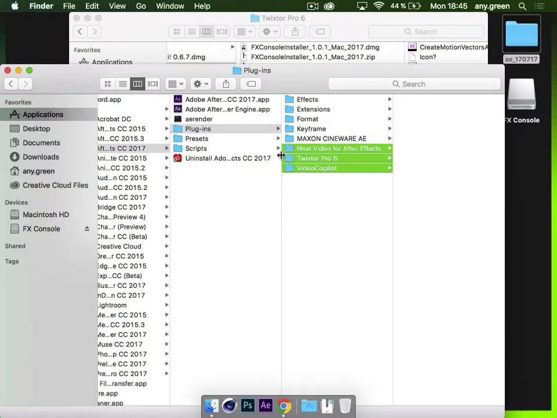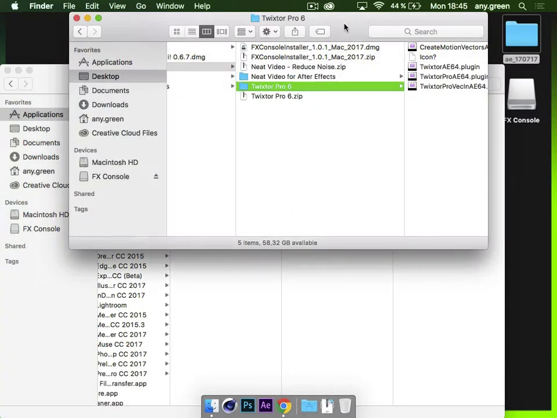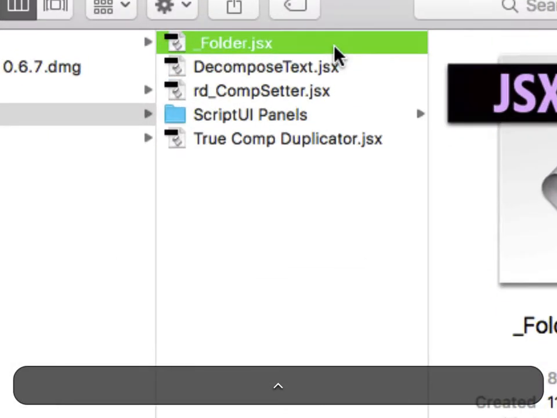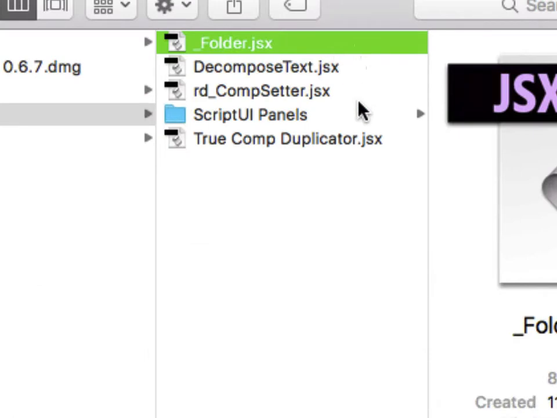Very good. Next, we have another folder which is called Scripts. And in there are a couple of scripts that I got from other people where I thought this is useful, and there are some scripts that I have written myself because I wasn't satisfied with what other people did. In the first one, we have the underscore folder, decompose text, rdcomp setter, and the true comp duplicator. I will just briefly tell you what they are so you get an overview of what scripts can do.